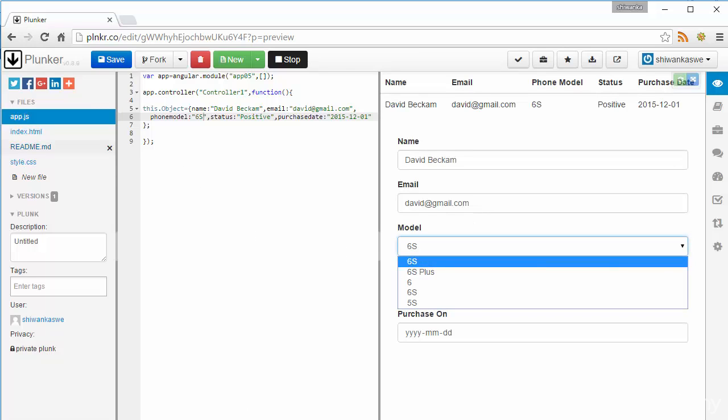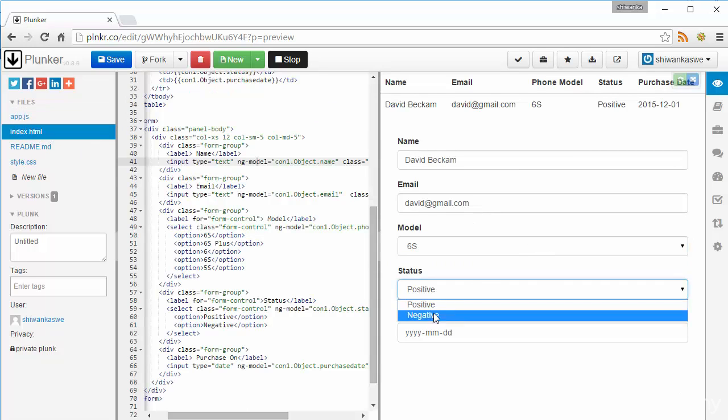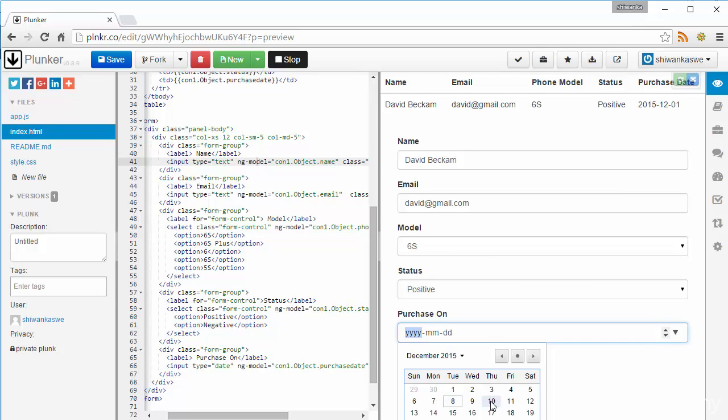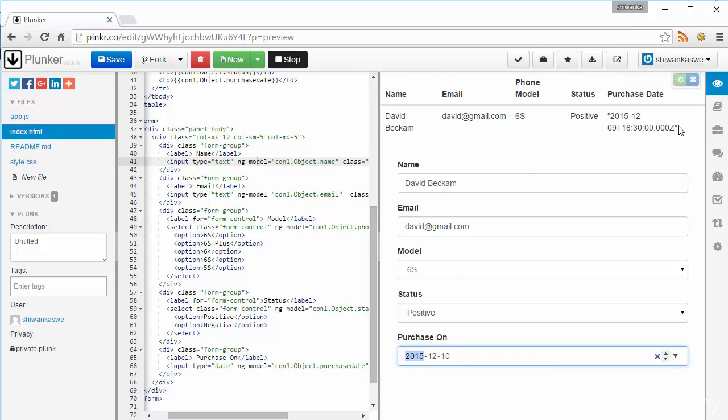Yes, it binds, and status is bound, and date is not bound. We will check why it's not bound, and we will assign some date and see. Yes, I have not converted the date, that's why it is not bound to the controller.